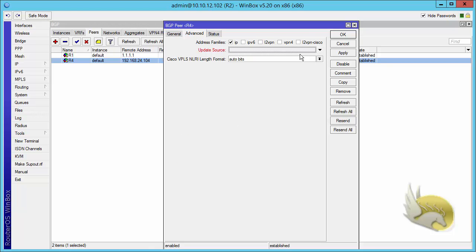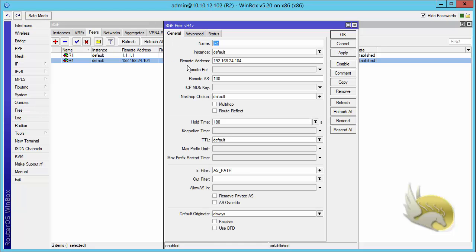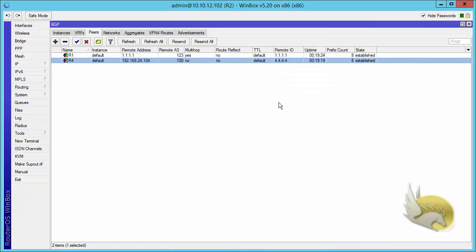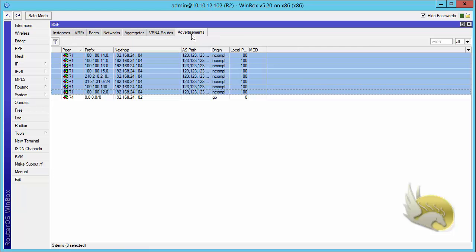I don't want to have update source set. Click on apply and make sure that ACE path is in filter. Click on OK. Now after a moment you can see that this is established again, but if I go to advertisement, now there is a change here. You can see that my AS number is prepended 3 times before reaching to AS 100.